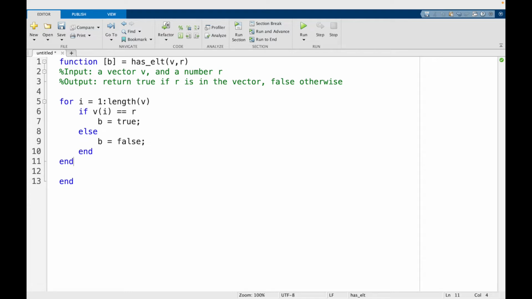All right, so just to recap what we're doing: it's the vector, and we're going from 1 to the length of the vector. So if there are 5 elements, we check them one by one. v of i means first check v1, then check v2, and go all the way to the end. Then we're checking, is this element equal to r? If it is, b is equal to true. Otherwise, b is equal to false.